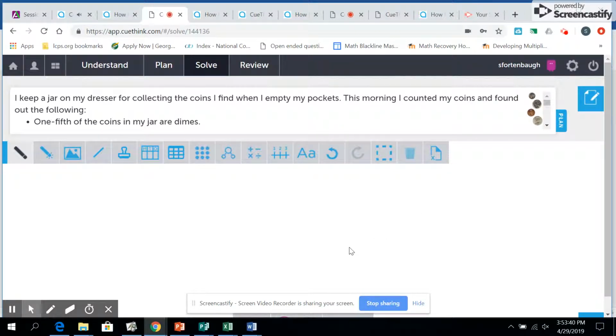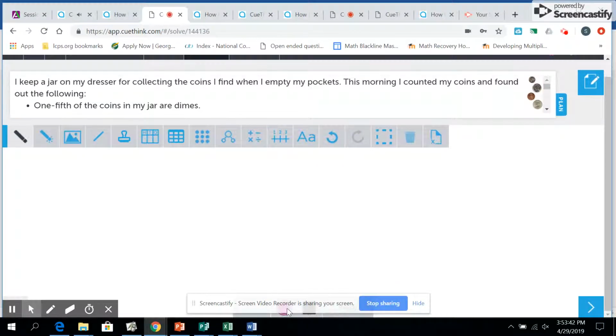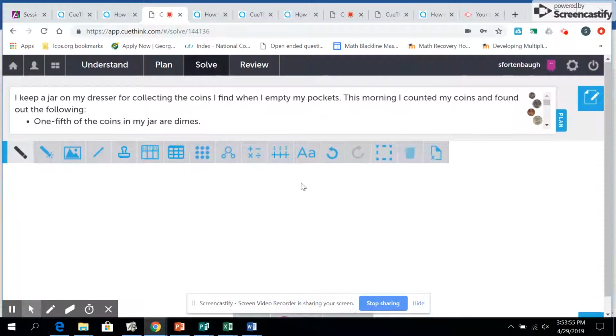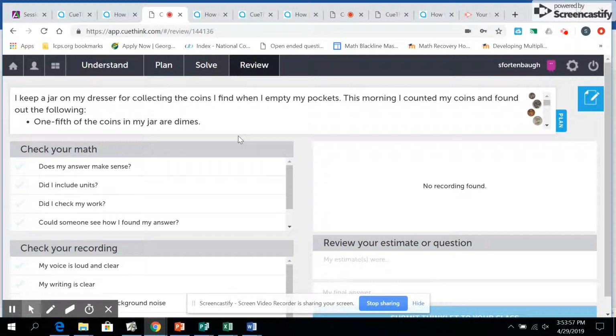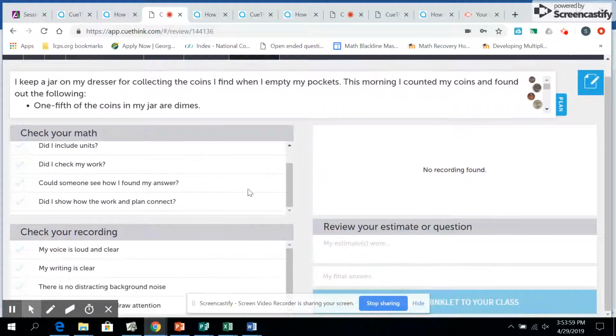When they are finished solving, students click on the purple circle and record a voiceover which explains their Thinklet. Students can record their reason for choosing a strategy, their drawing, or defend their solution. In the last step, review, students check over their Thinklet using a simple yet concise checklist. The math problem is done, but the communication has just begun.